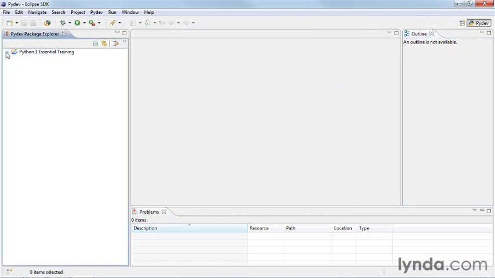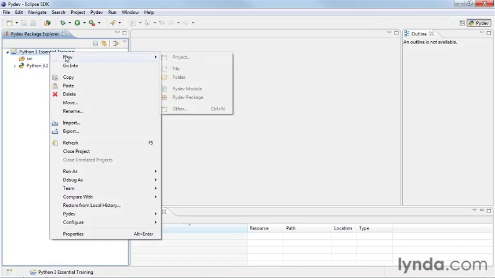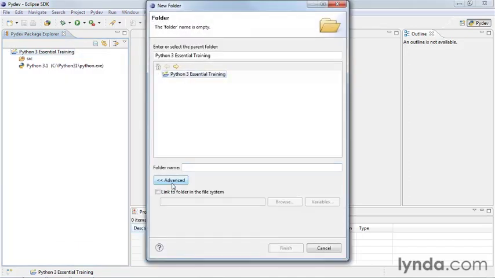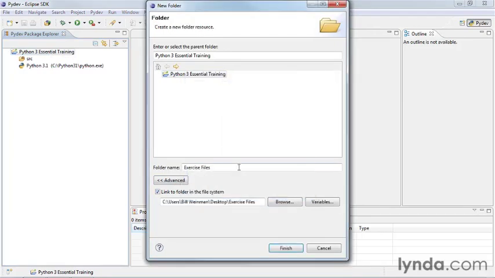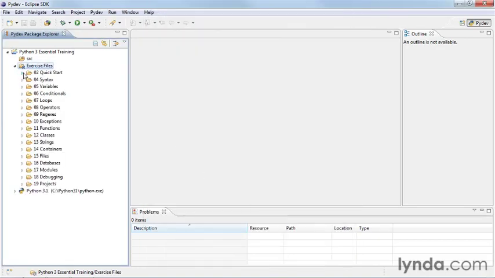So now we're going to add a folder to our project. I'm going to right-click on Python 3 Essential Training, and I'm going to say New Folder. I'm going to click on Advanced and Link to Folder in the file system. And then I'm going to browse, and I'm going to find my exercise files for this course. And I put that on my desktop. And there's exercise files, and I'll select OK. And so Link to Folder in the file system is checked. And the parent is this Python 3 Essential Training. And I'm going to say Finish. And there's my exercise files. So this did not copy the exercise files into my project folder. It simply linked to it.